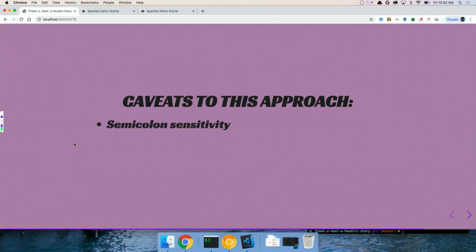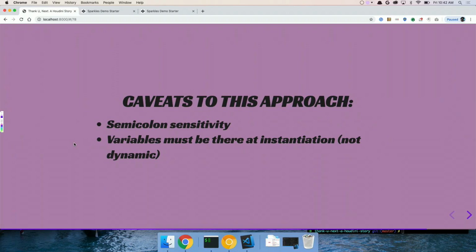But the caveats to that approach are that you have to make sure you have all your semicolons there, because you will run into issues. And also, all the variables must be there at instantiation. It's not dynamic, so you have to make sure that every time you use that sparkles, you have it applied in that element, like it's all encapsulated.